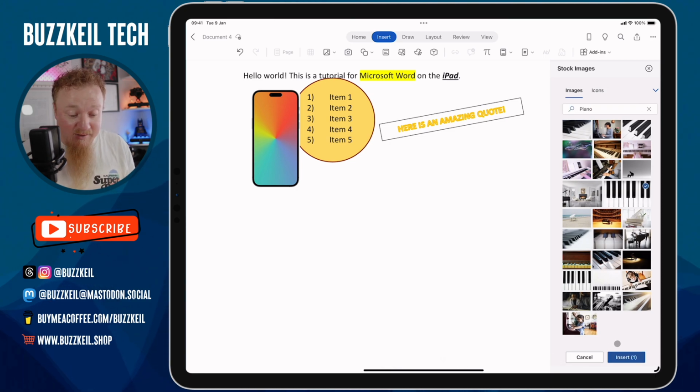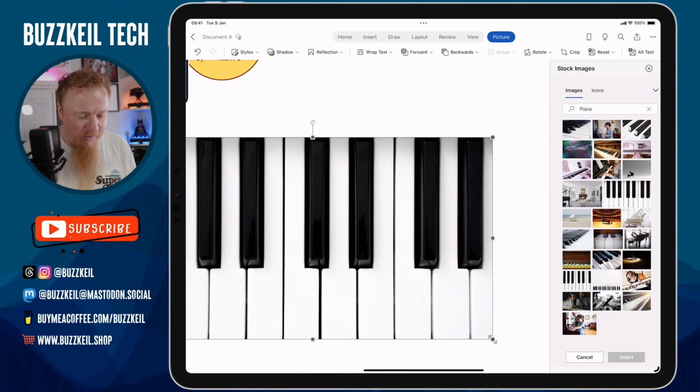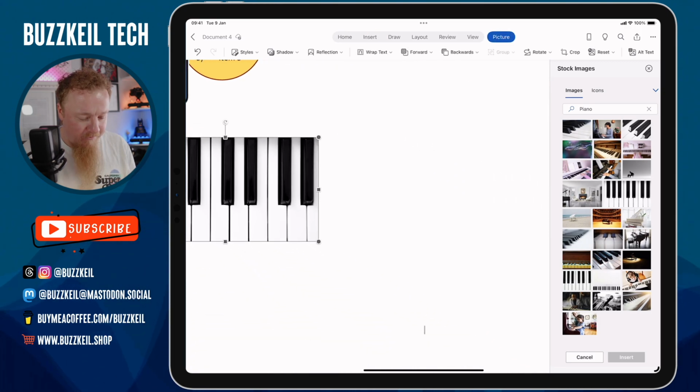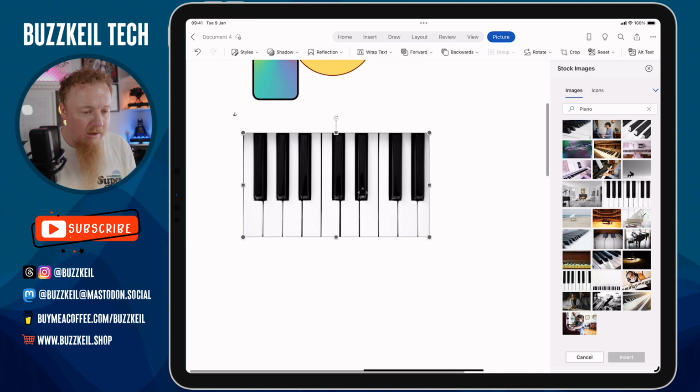If I tap on it, I tap on insert. Now inserted this image straight onto my Word document. So this is something that's really quite handy. And just like before, I won't go through this again, but the picture tab appears at the end, just like with photos, and you can edit it that way.